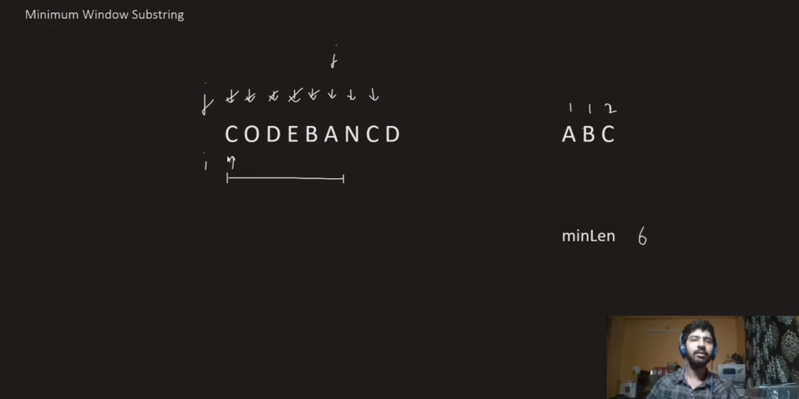So now we can go back to our I pointer and we can move it forward, because even if we lose this C over here, we still have another C, and so we have one C here and we still have all the characters. So we again take the length. Right now I is over here and j is here. So the length is actually increased here, so we don't store it.